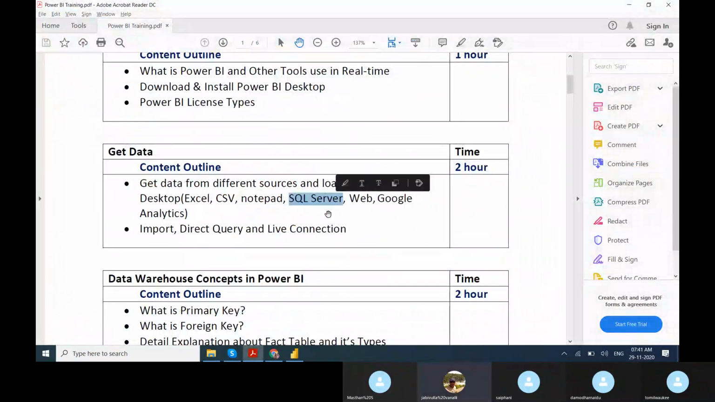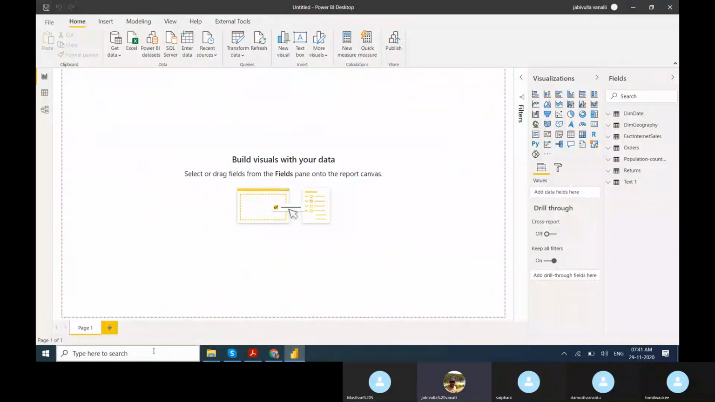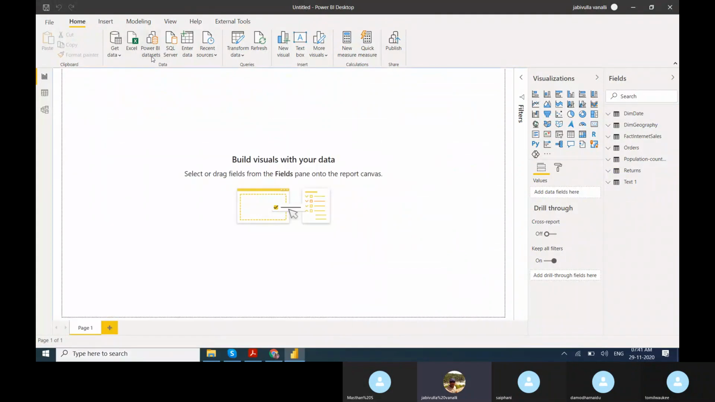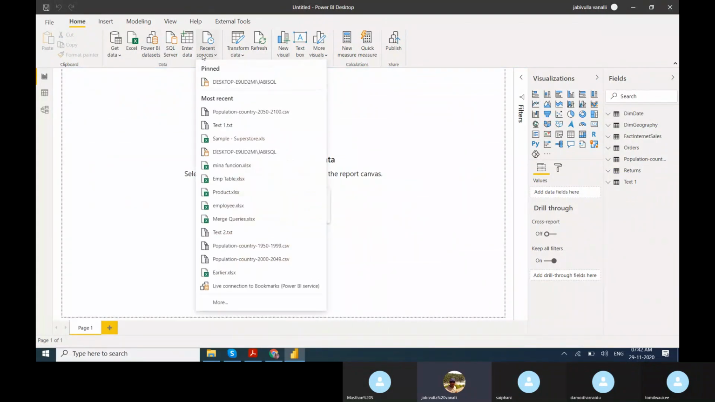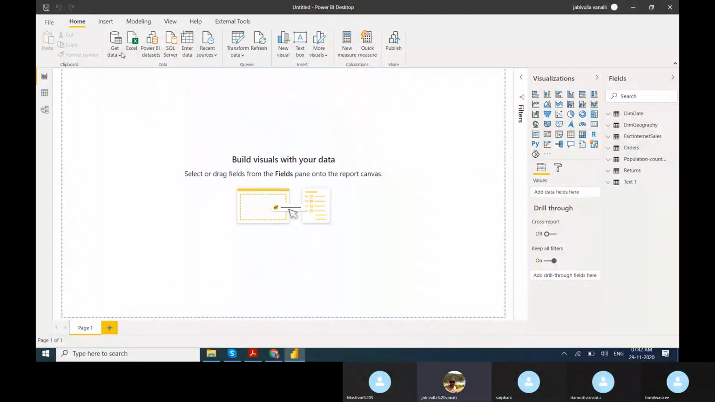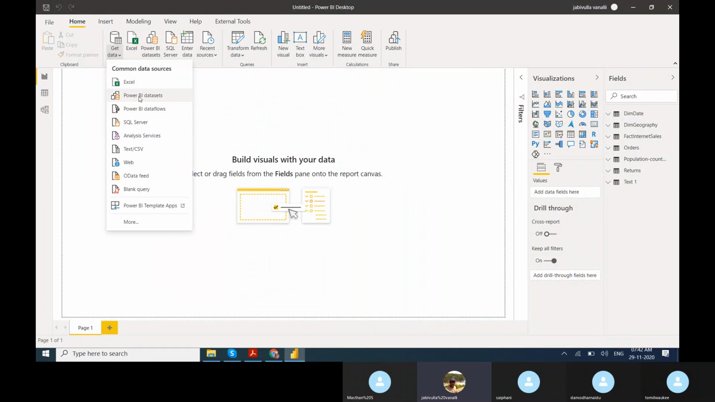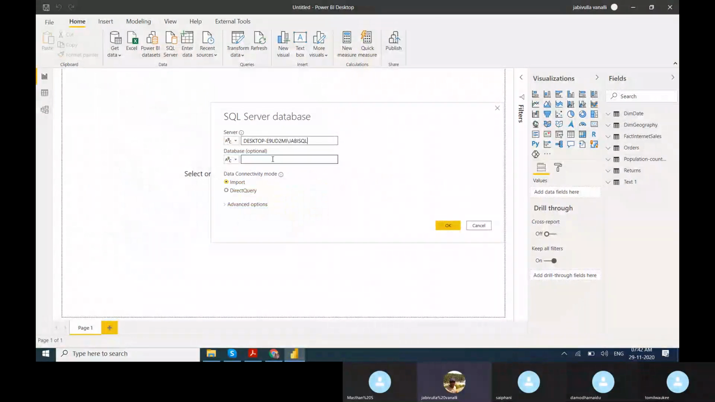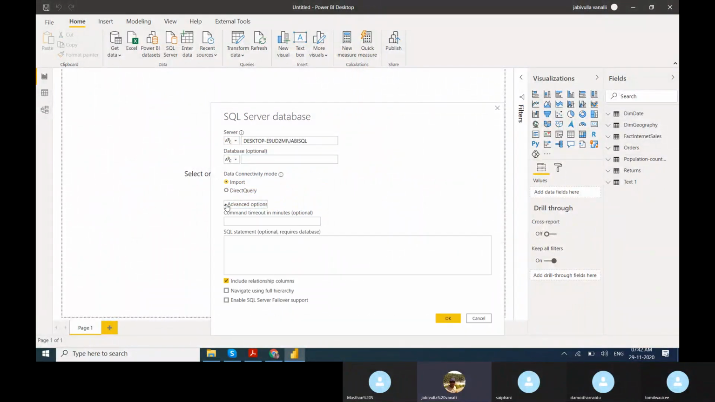SQL Server. How to get data from the SQL Server. Okay. So already I showed. We need to copy the server name, and we need to keep. Okay. So here two things, right? So already shown, right? So here this is my server name, or we can give the server name. Select the data connectivity mode. This is very important. Okay.